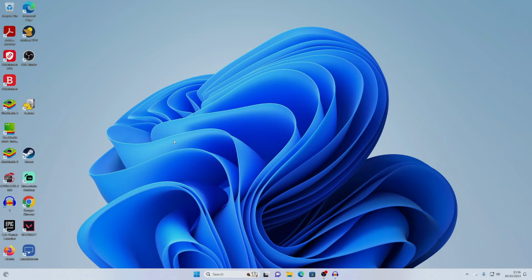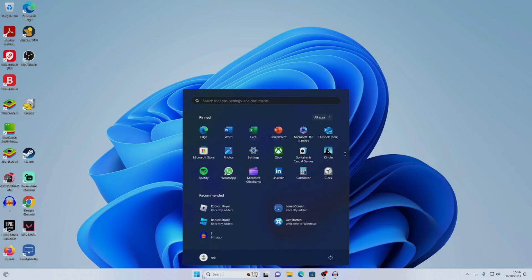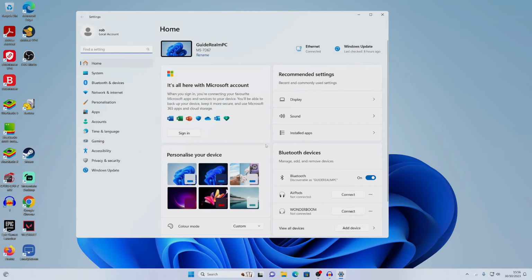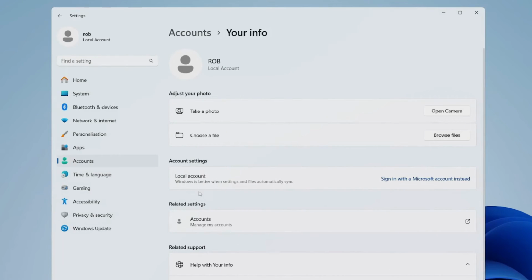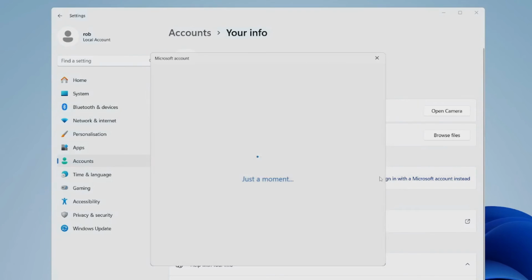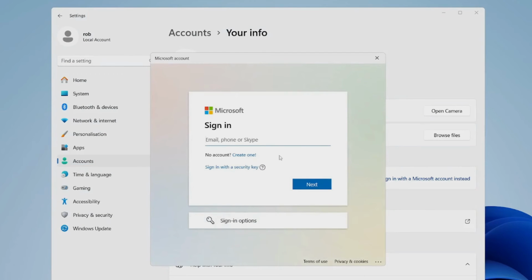After you've signed back in, open up your settings again. So click on the Start button, then Settings, head over to the left and click on Accounts, and click on Your Info in Account Settings. And now, if we go over to the right, we've got the option to sign in with a Microsoft account. So you can then click there, and it will take a moment to load, and then sign in with a Microsoft account, which you now want to go and use.